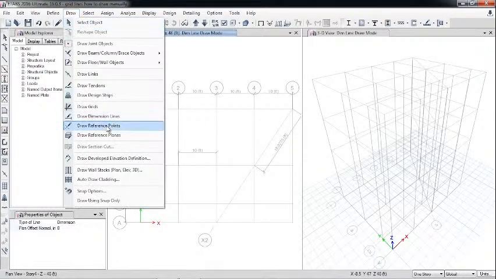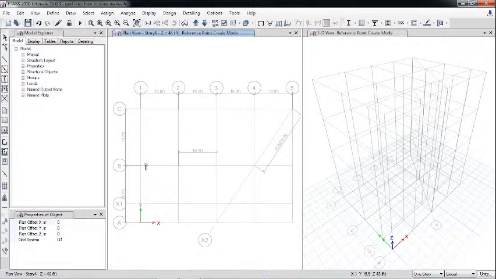The third option is draw reference point. Why do we need a reference point? For example, if I want to draw a hole in a slab, or draw a beam at different locations, for all these purposes I use draw reference points. So here is draw reference point. For example, I want to draw a reference point.